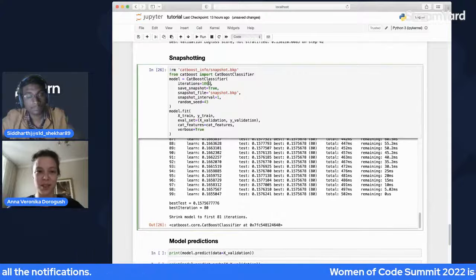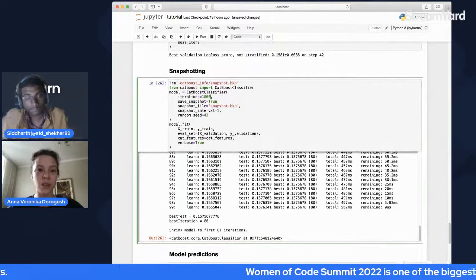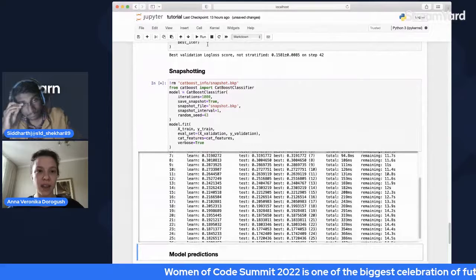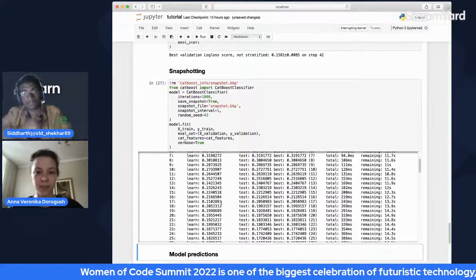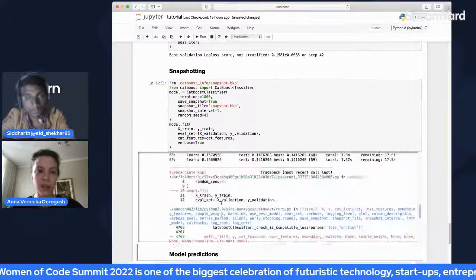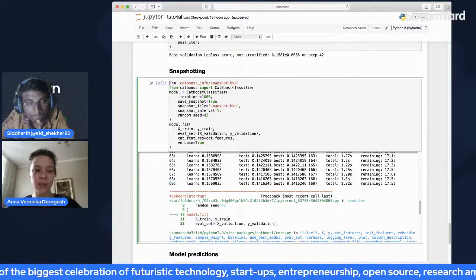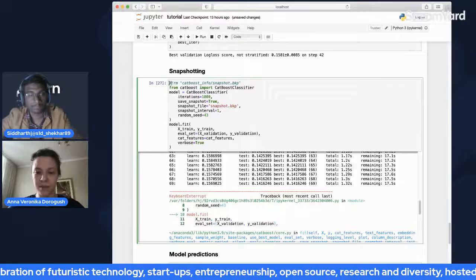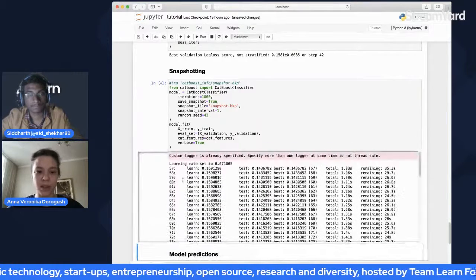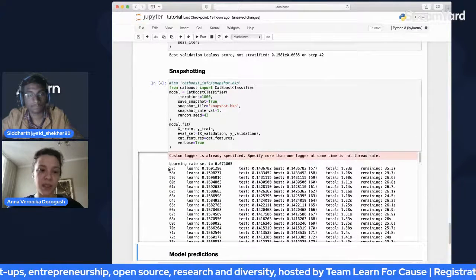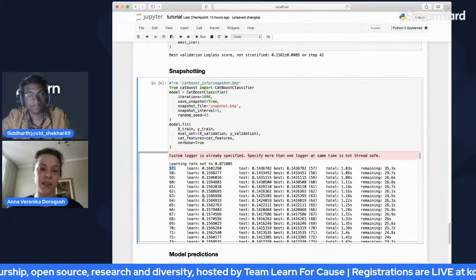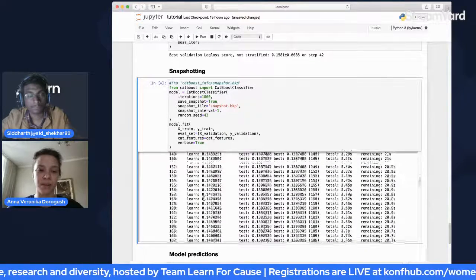Let's set it to 1,000 iterations. So we are setting it to 1,000 iterations and training. And now I stop the kernel. Let's see, the kernel has stopped after 69 iterations. Okay. Let's train again. So what you can see here, it starts from the 57th iteration. So everything else it has saved to the snapshot.